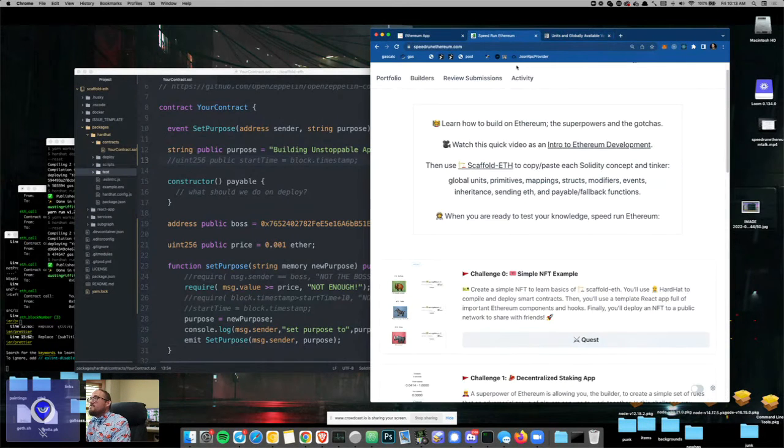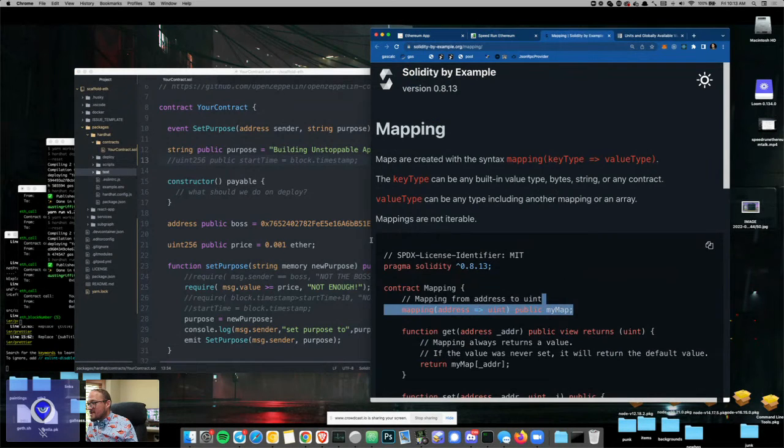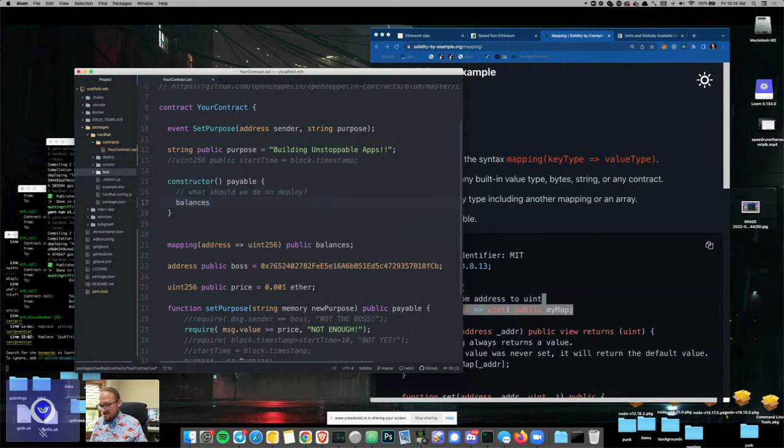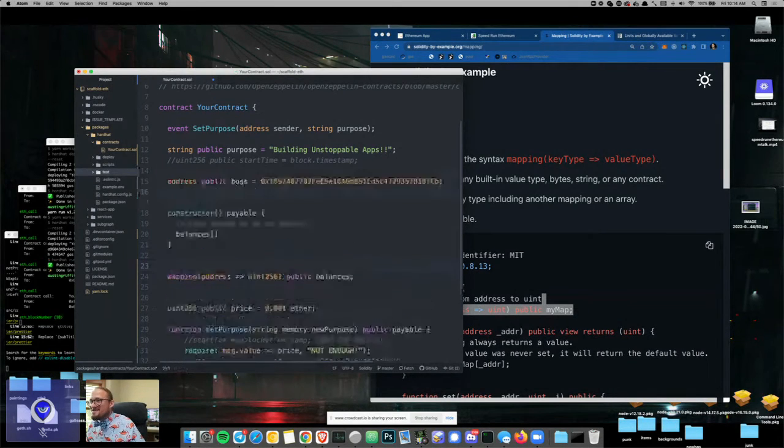Grab things from Solidity by Example, go through all of these different concepts. Like if I go to mappings, let's just grab a mapping real quick, right? Throw a mapping in there. What do we got? We've got a mapping from an address to a uint. That feels a lot like balances, right? But maybe we have these balances here, and then in the constructor, we set the balance of the boss to something, right? I don't know if that needs to be up there or not. Let's set the balance of the boss equal to 100 wei, right?